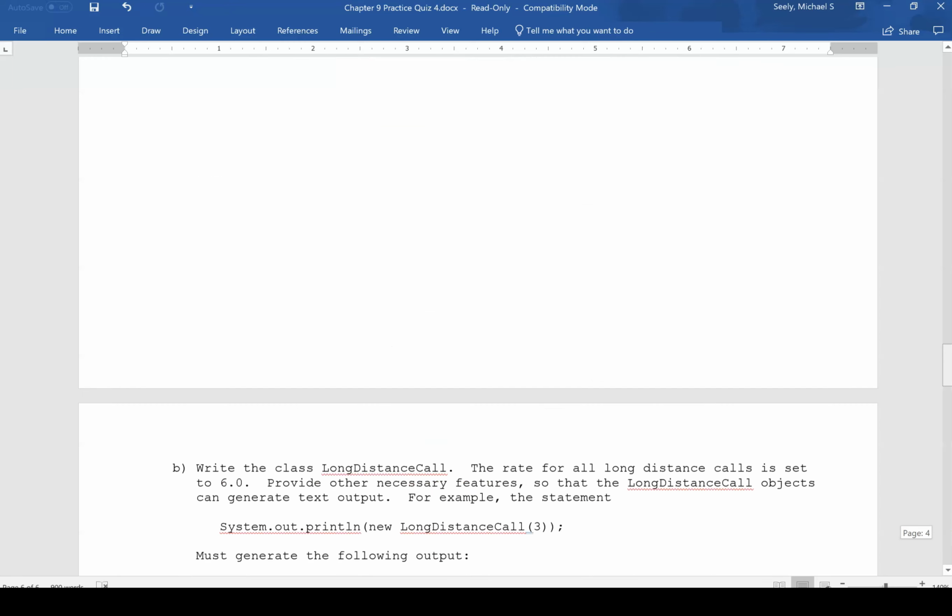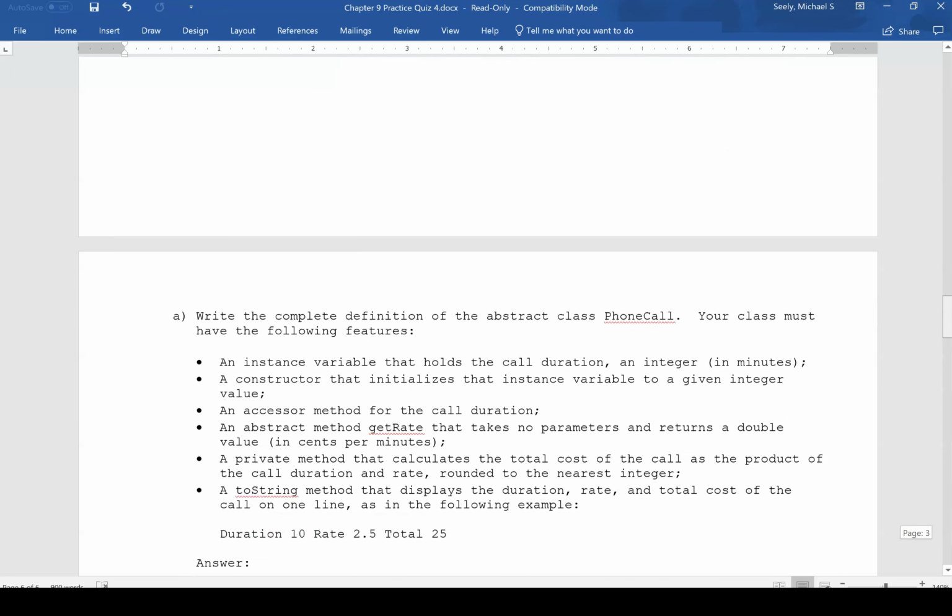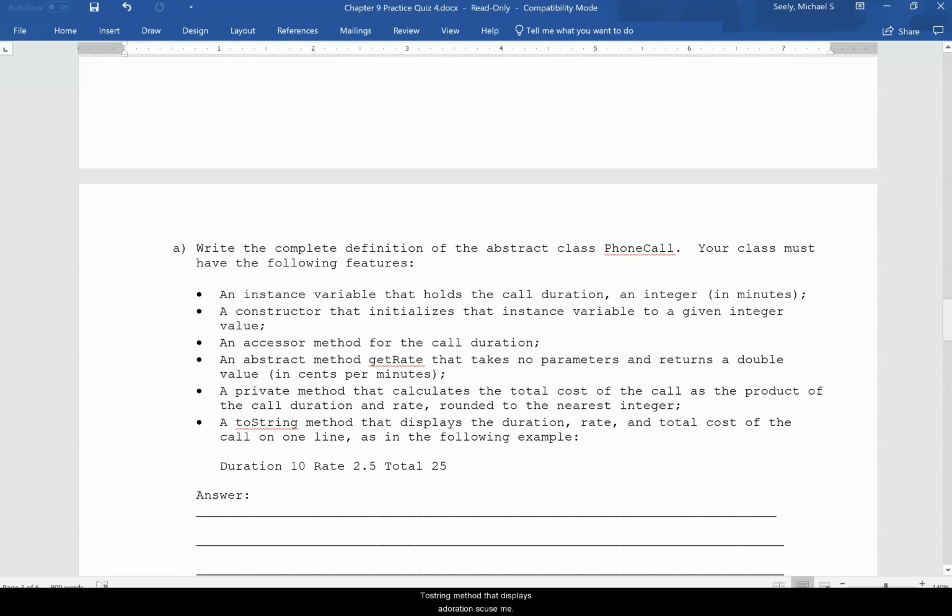So, a toString method that displays the duration.